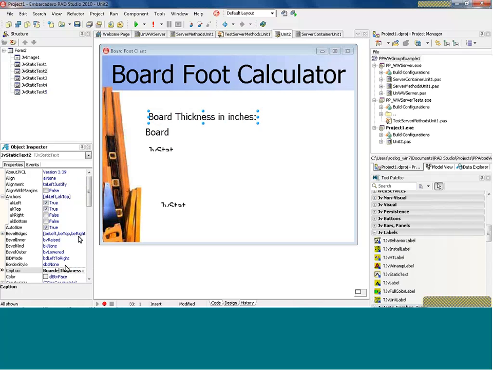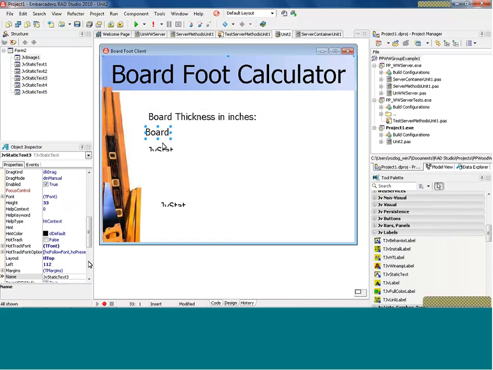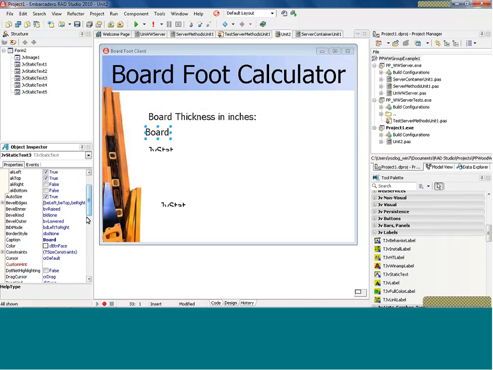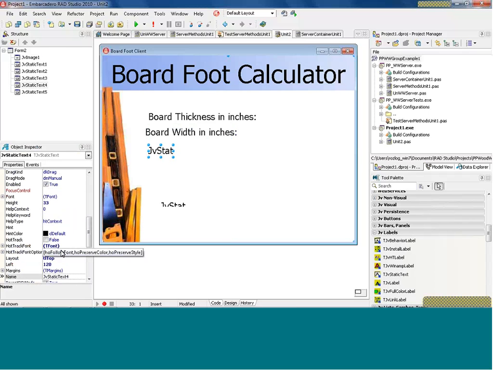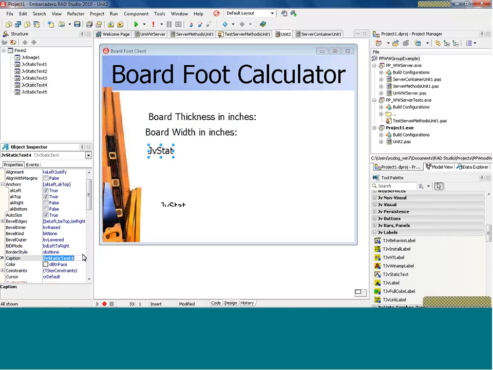So we'll say board, and we'll open this back up, and we'll go back up here, there's my board, and then we will put board width in inches, okay? And then the next one, we'll come in here, and we'll pull this down, and I'm going to go ahead and make this board length in inches, okay? And then down below, I'm going to open this up, and we will say that this one is my basically number of board feet, okay?